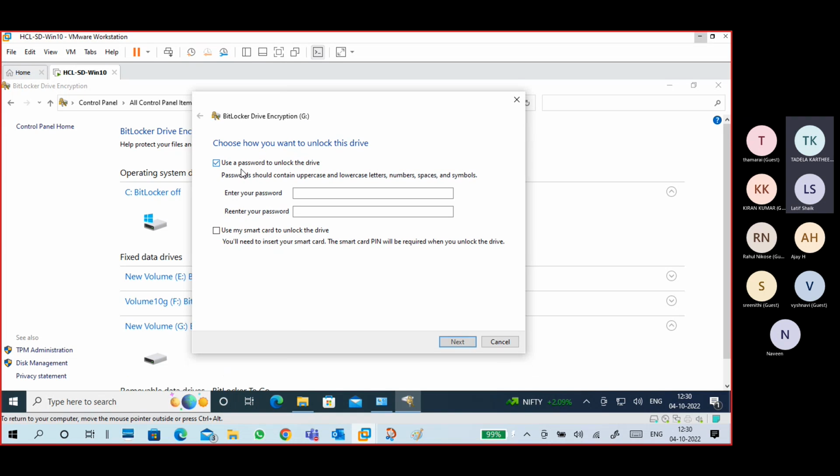Okay, so it is asking for a password. It is asking whether to use a smart card to unlock the drive. I don't have any smart cards here, so I don't use it. So use a password to unlock the drive. I'm giving a password, very simple: ZAQ1234.